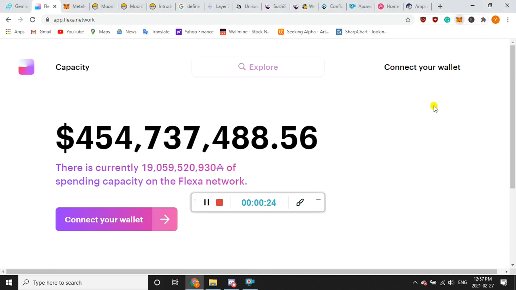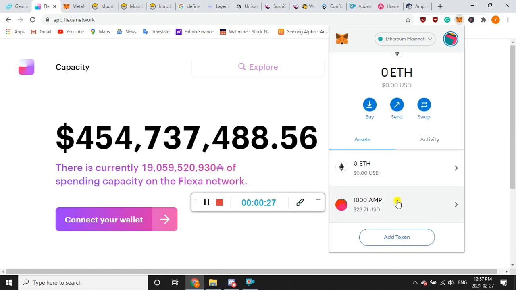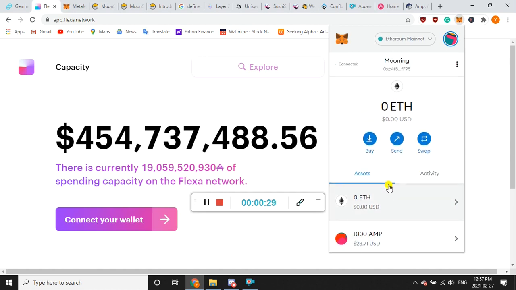Let me explain. So I opened up my MetaMask wallet, right? And at the bottom, I waited for like 10 minutes and nothing. It just, like, nothing changed. But now you see 1,000 AMP tokens, but that's because there's an additional step that you need to input in order for the tokens to actually appear at the bottom of your screen.